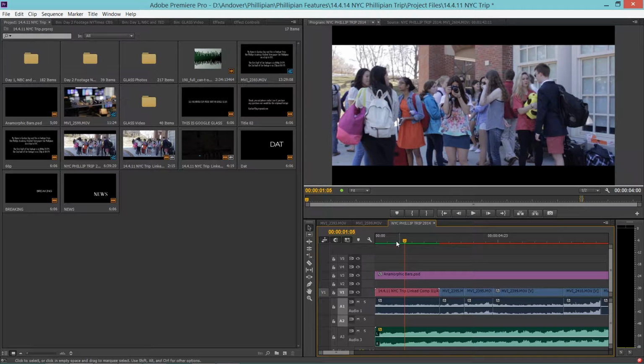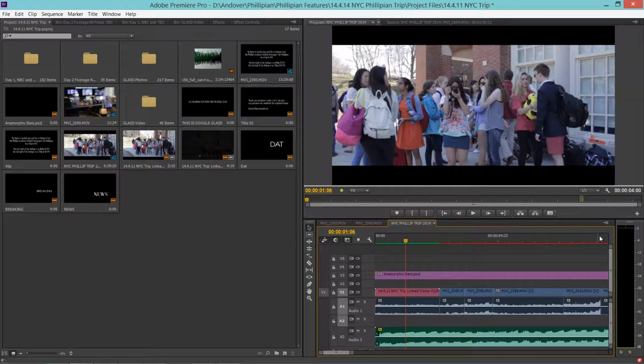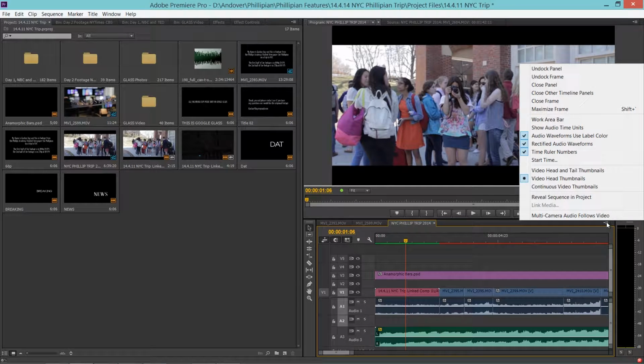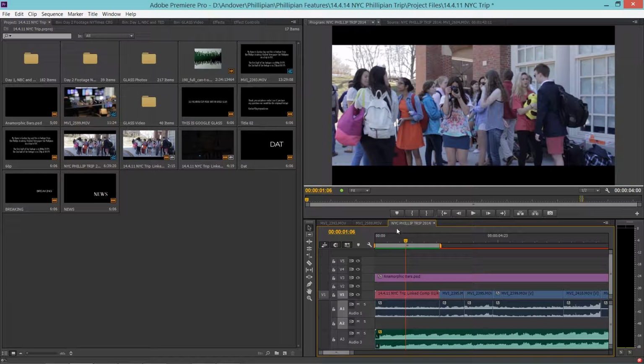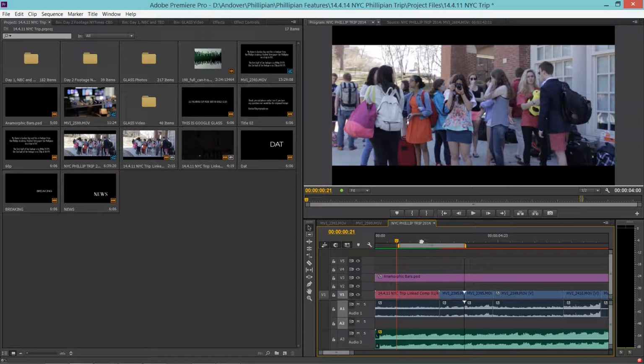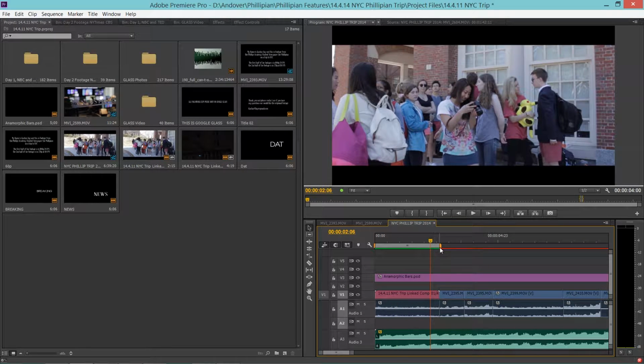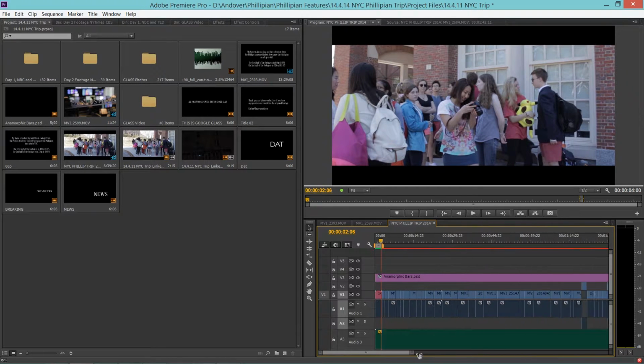And if you don't have that bar, it looks a little bit something like this. All you have to do is come over to this little menu item right over here and say show work area bar. Then that bar will show up, and you can move it around, set your endpoints and all that, and you can move your endpoints manually like this. But the whole point of that is that we want to set our work area to the length of our project.